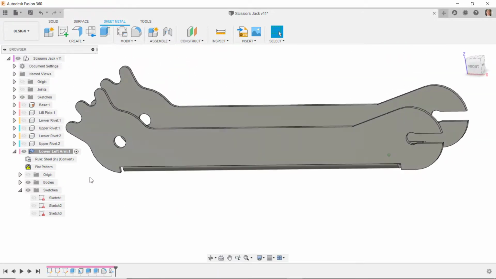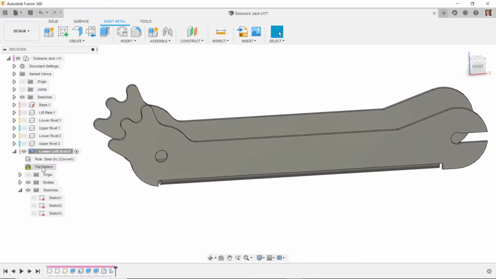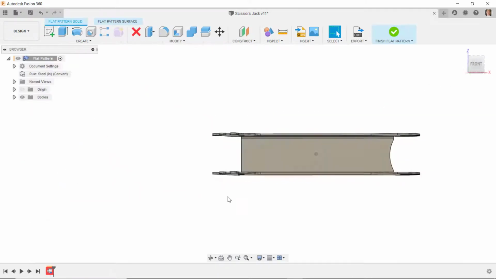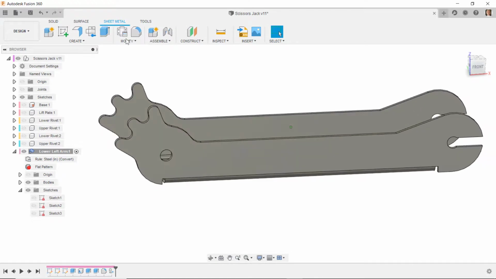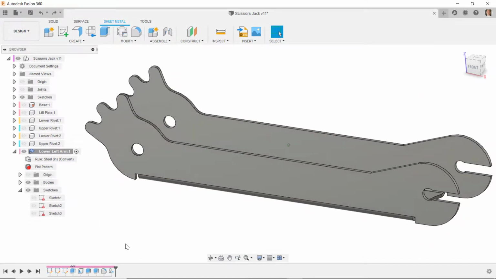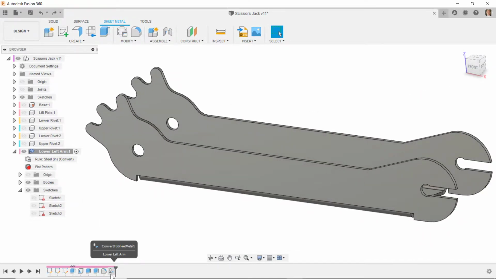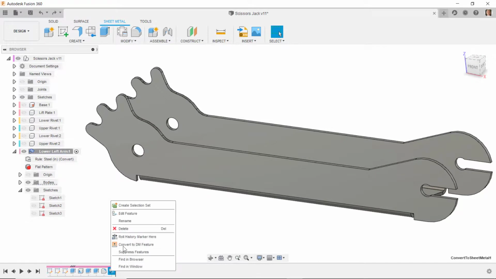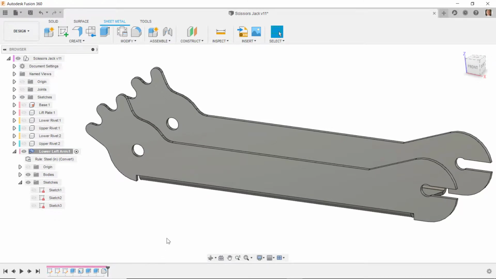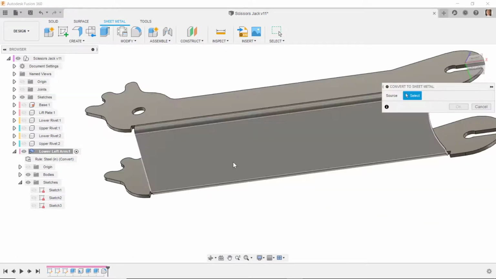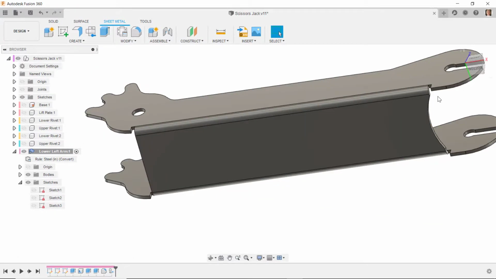And so I'll go to flat pattern, and it still gives me an error. So I don't know why it is giving me an error, but I went back and I deleted the original convert to sheet metal, and I'll do the convert to sheet metal again, and I'll select the part. And so remember, the only thing we did was we moved this slot back this way a little bit, and then I'll do create flat pattern.